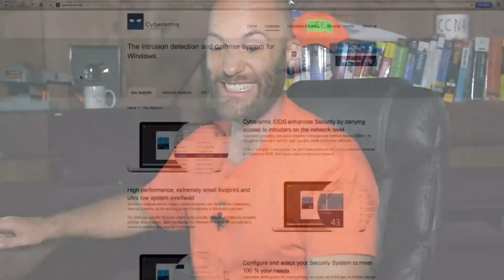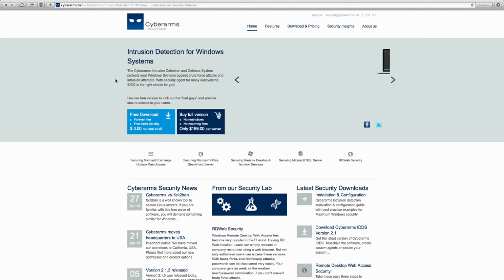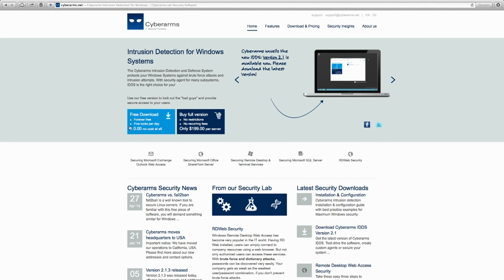So let's go over to the computer so I can show you what's going on with this, because this is one of those that is absolutely and utterly awesome. And if you are running servers in the real world, you should definitely take a look at it. So the product that I found for the automatic IP blocking is CyberArms. If we go to cyberarms.net, they have a free version of this, so it's forever free, and it does 5 locks per day. Or you can buy the full version, $199 per server, which I think is a pretty good deal.